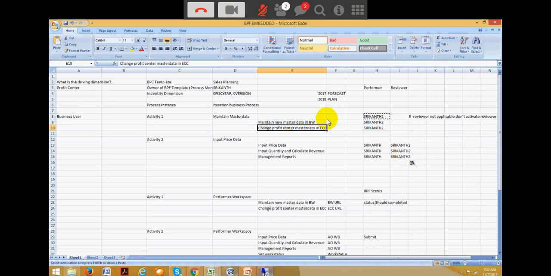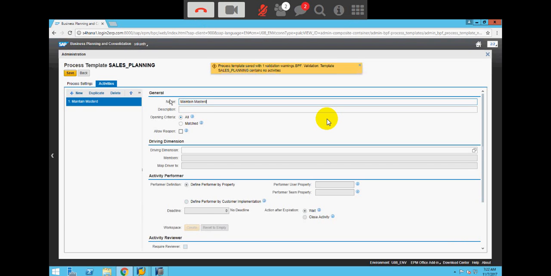So the activity name, maintain. So this is the activity. This maintain master data will happen for only one profit center. Let's say I have one default profit center. For that profit center, the person who is there in that profit center is going to maintain the master data, right? I can hard code one profit center.